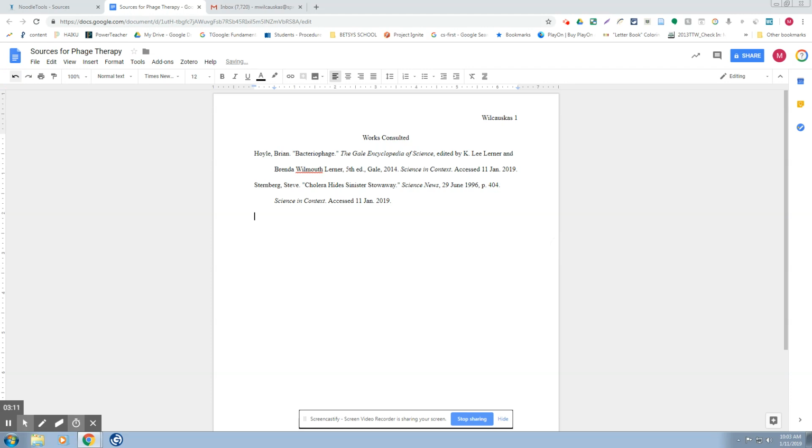So that's what a Works Consulted page should look like. Notice I have a 1-inch margin. I have a header. I have Works Consulted. I have a 1/2-inch indent.